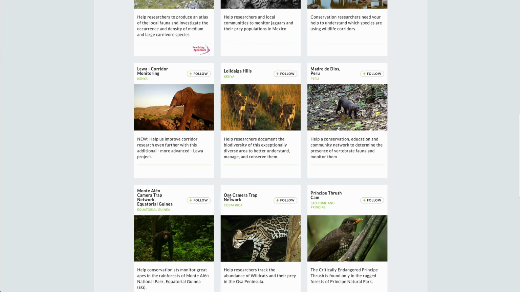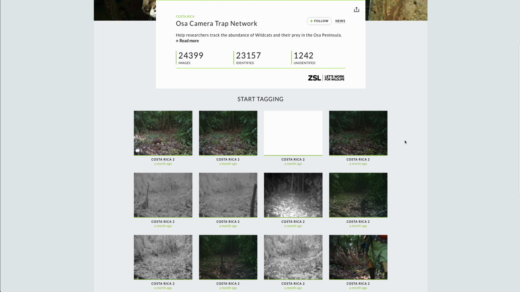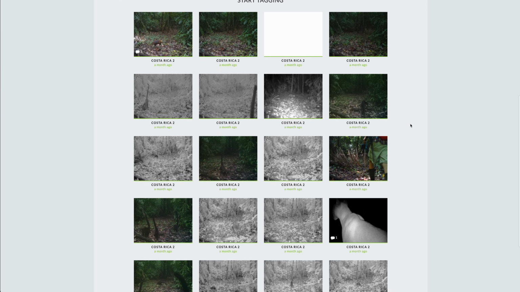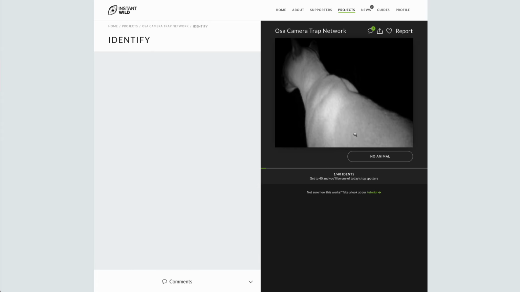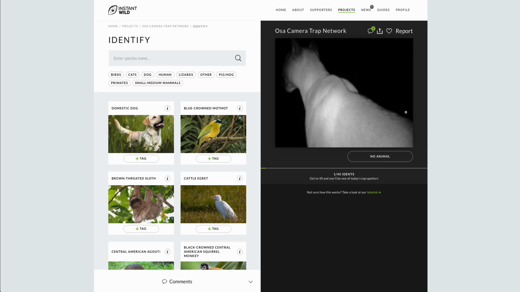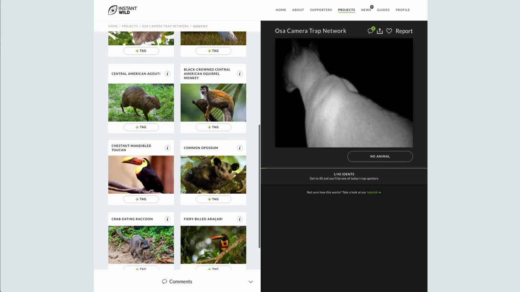We can go to this OSA camera trap one again, and we just click on images and say what we think they are. So here we've got clearly some sort of a big cat. It looks like a cougar to me. It doesn't have any spots, right?